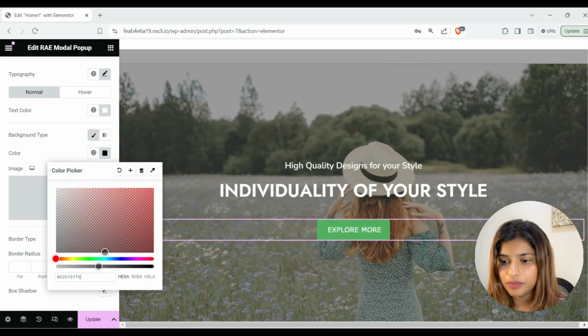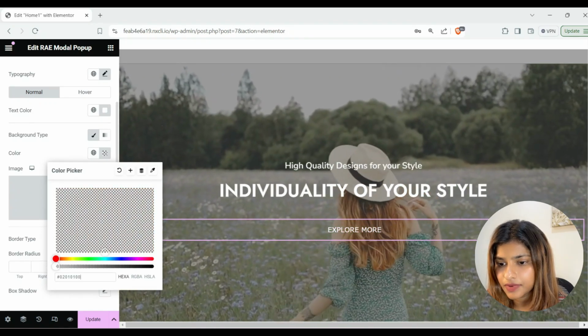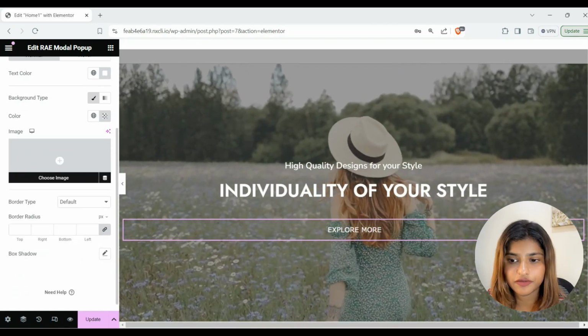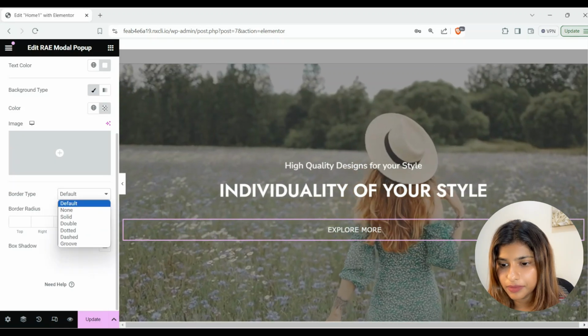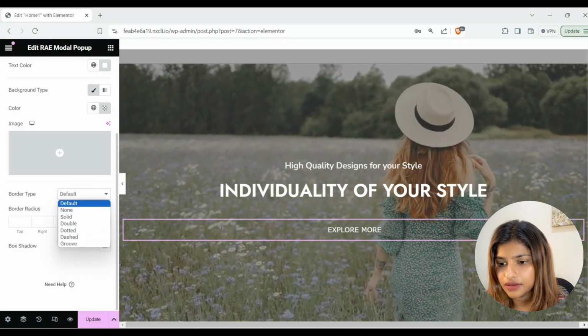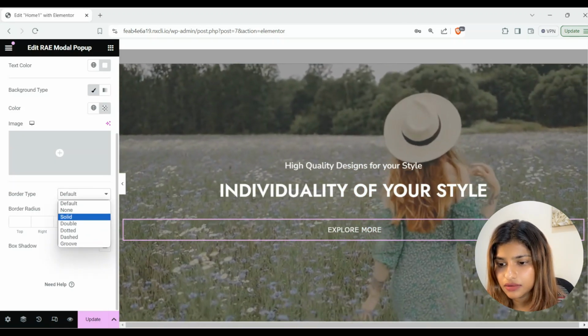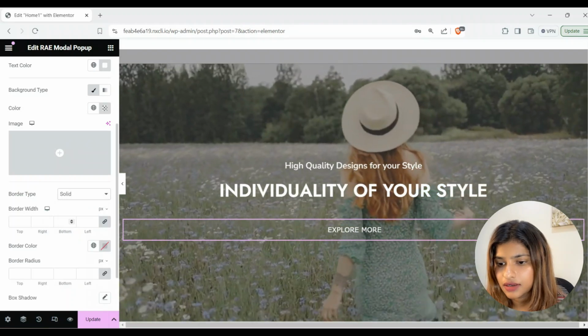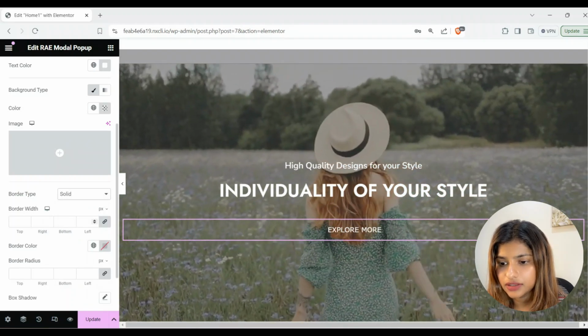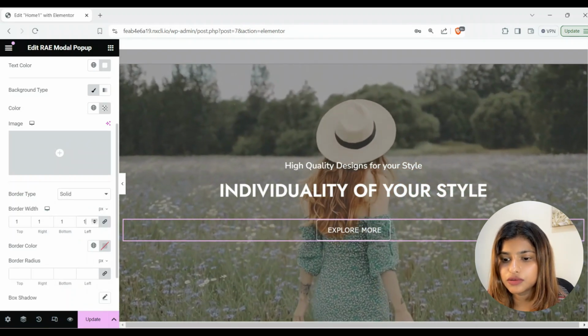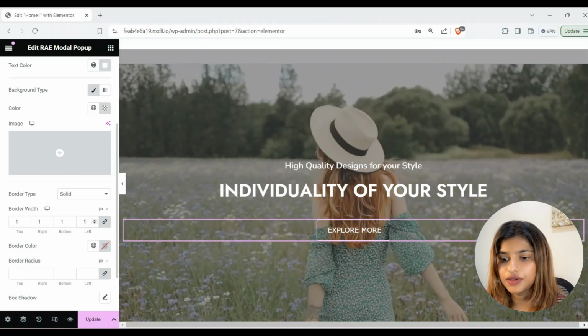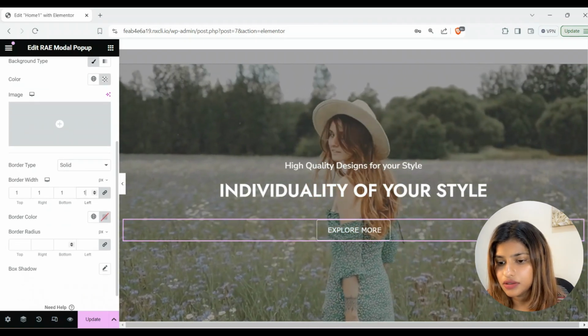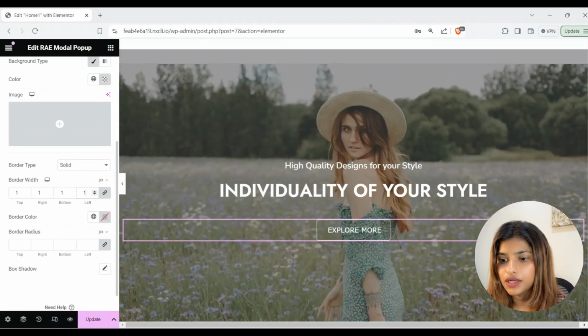Then select the color, background color. You can also add an image if you want, but I don't really want an image. And let's set a border type to the button, make it solid. Then add a width. Yeah, if you want, you can also change your border color. You can add radius to your border, and you can also add shadow.